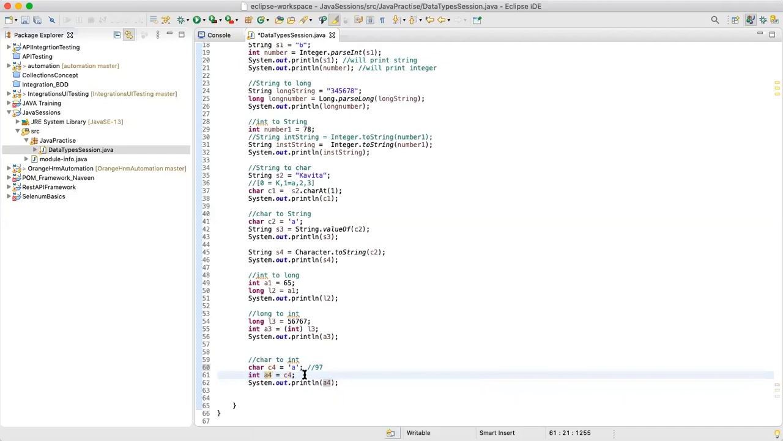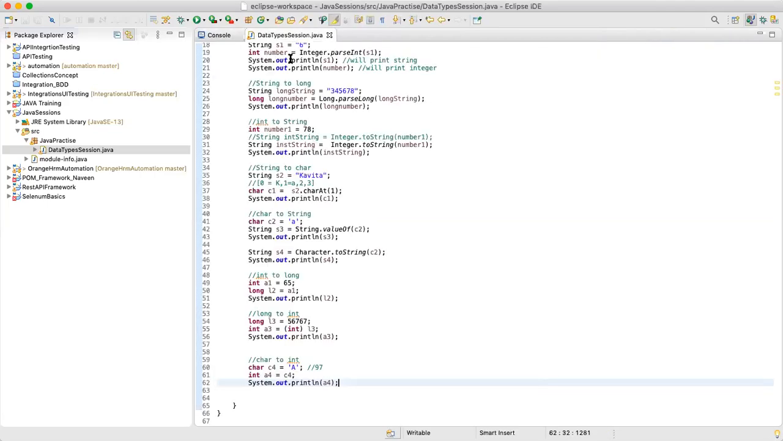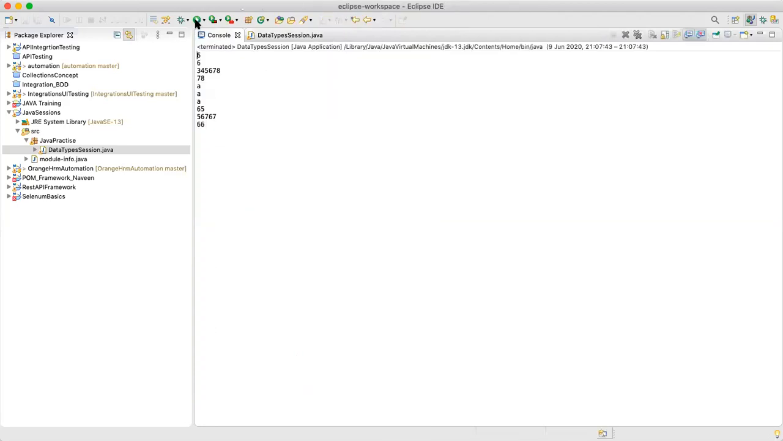So this might be a question in an interview. What exactly will be printed if you print A4? This is the ASCII value of A. Now, if you say capital A and then try to print, this would be 65. This is something different, right? So capital A starts from 65. Now, if you use B, it would be 66.